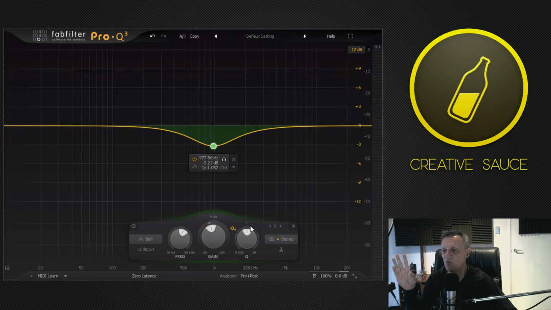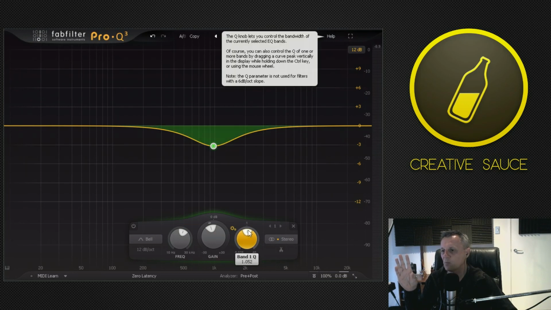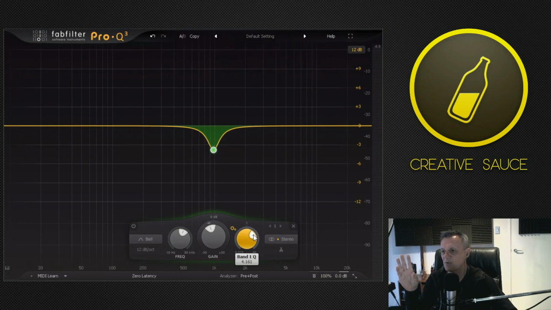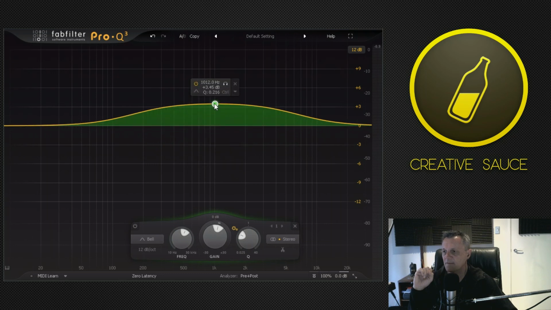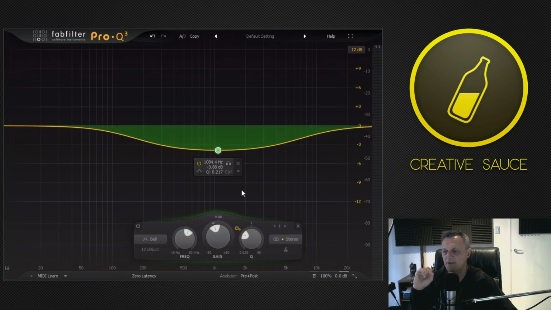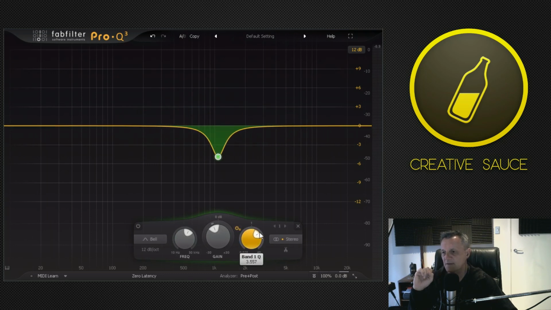It's almost always called the Q in all plugins. Now, if I drag it upwards, it becomes much more narrow, and I'm just adjusting a very narrow range of frequencies there. Likewise, if I drag it down here, I can affect a very, very broad range of frequencies. So that's a very, very important control, and it's important to understand that you're not just adjusting one particular frequency.